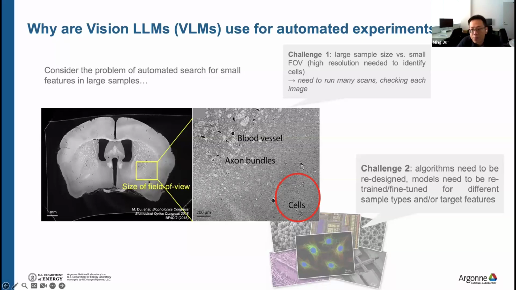But now with Vision LLMs, we can do this automatically by simply building an agentic loop and telling the LLM that I'm looking for cells that look like this sort of small gray dots. If you see this kind of thing, let me know. Otherwise, call the tool and scan the next location. This can very dramatically reduce the human involvement and the labor intensiveness in the experiment.